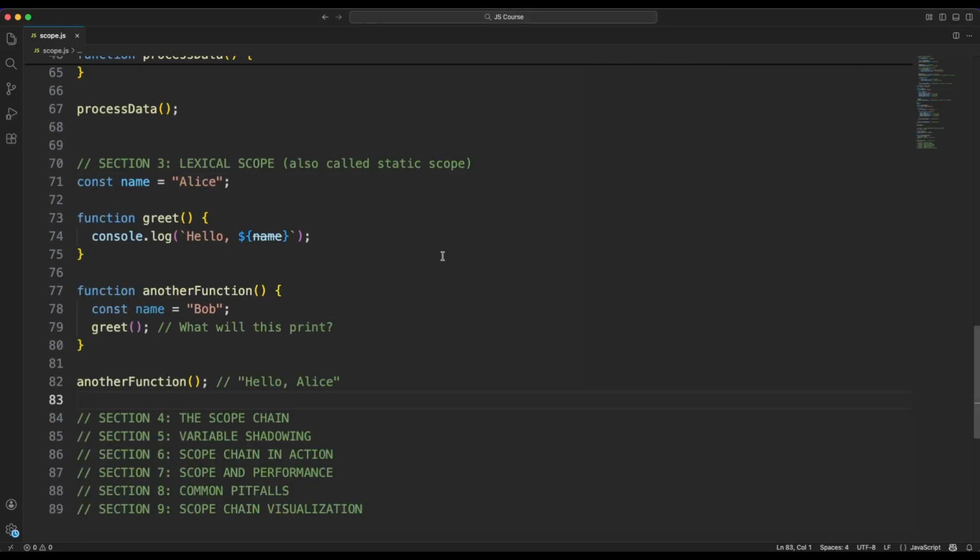Did you see? Even though we call this greet inside another function where name is Bob, it prints Alice. Why? Because greet was written in the global scope, where name is Alice, already defined here. That's why when we call this greet, it only prints this name, not this name. But here is another twist. We just stored the value in the constant, but we didn't call it here. We also didn't pass an argument. But this is the scope.